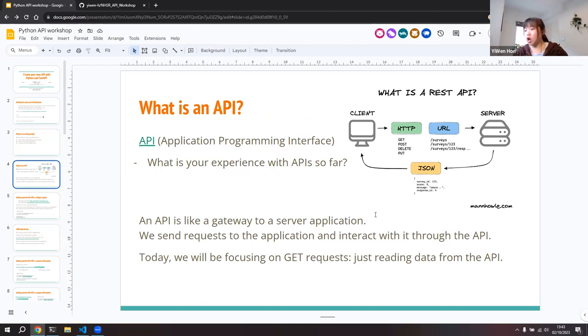So let's just go over what an API is in the first place. So API stands for Application Programming Interface. And I like to think of it as a gateway to something else. So we can send requests to an application and interact with it through the API. So we might have, for example, an API that's recording all the different flight prices.